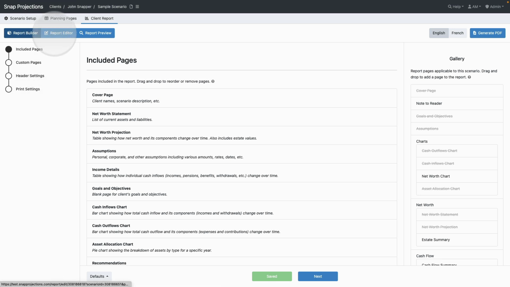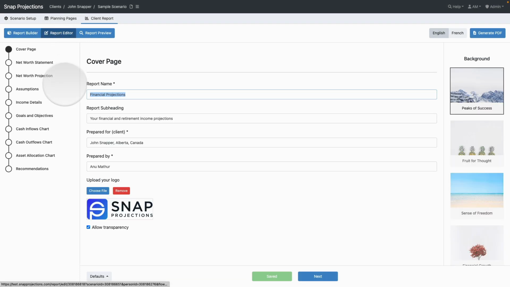Now, when we go back to the Report Editor, you'll not see the checkbox menu anymore. The new report editor is uncluttered and will only show the included pages which you selected in the report builder. Also, you can go back to the report builder if you want to change pages or change the order again.